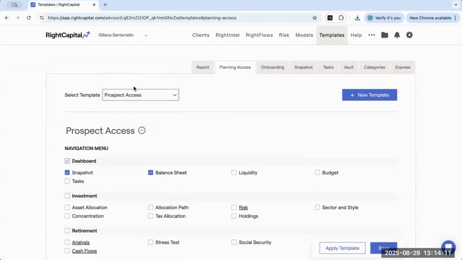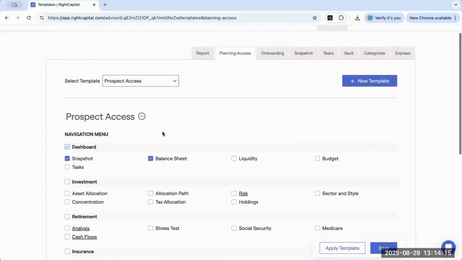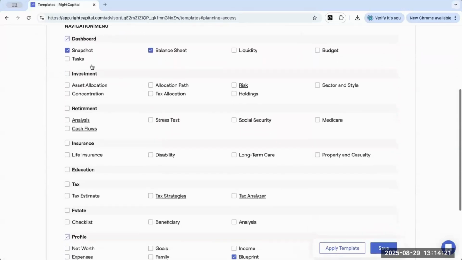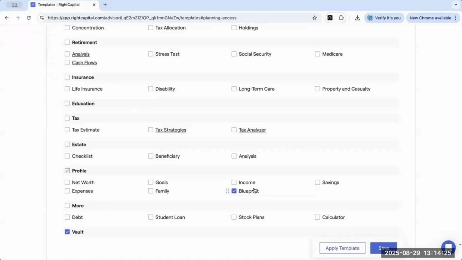And then we also have something like prospect access. So if we are just meeting a new prospect and we want to give them basic access to the system so they're not overwhelmed, we can include some modules here: snapshot, balance sheet, as well as blueprint information, just so they can see the data entry they completed. And then we'll also give them access to the vault. So if we're doing any initial document gathering for our prospect, they can upload that when they have access to the system as well.